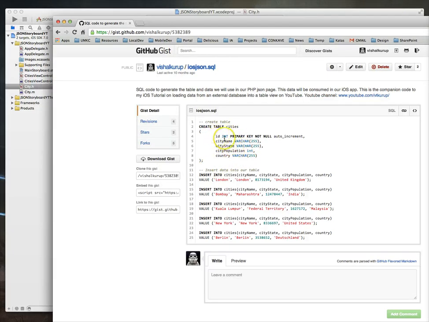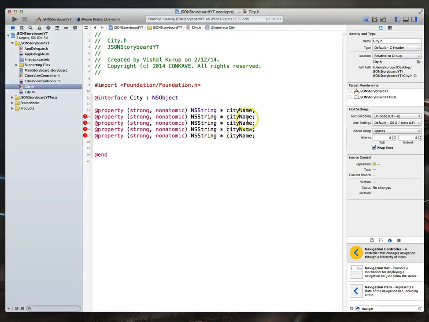So you've of course got an ID value, which is our primary key, city name, city state, city population, country. And so we've essentially got 5 attributes, including the ID, that we want to store within our object. So we've got city name. So let's go ahead and do city ID, city state, city country, and city population.